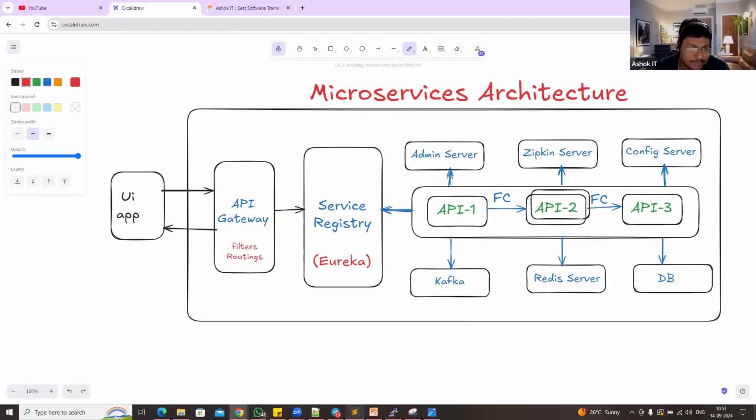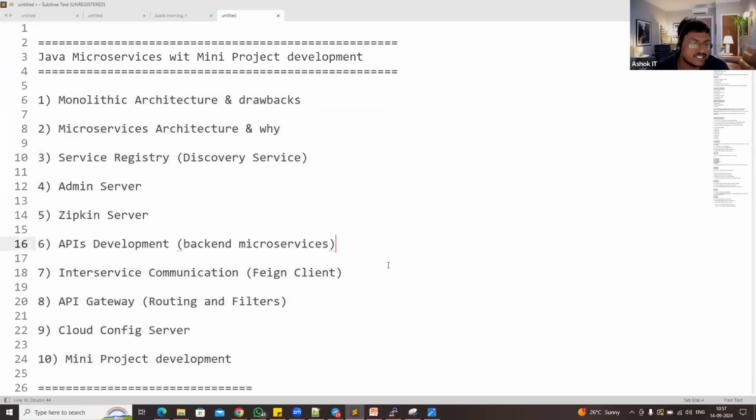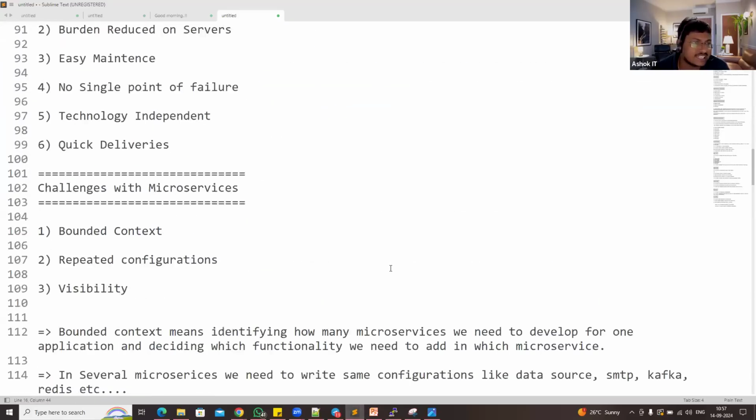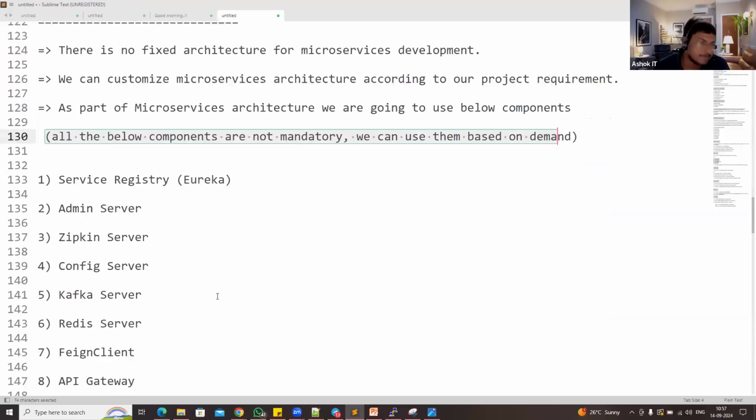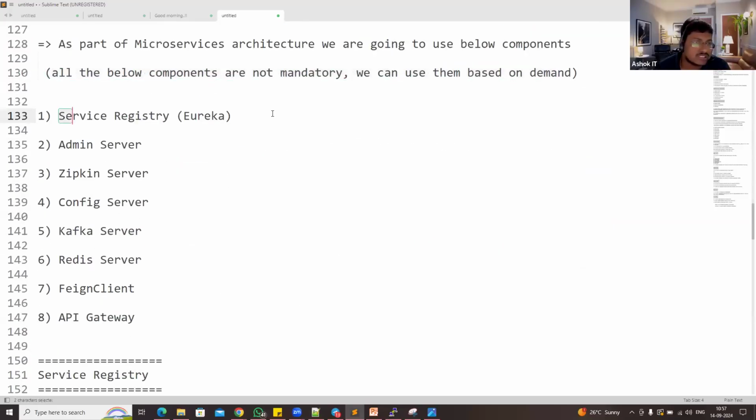I told you before starting this microservices architecture, there is no fixed architecture for microservices development. We can customize this architecture according to our project requirement. As part of this architecture, we are going to use some components. All the components are not mandatory. We can use them based on the demand. What are those? Service registry, admin server, Zipkin, config server, Kafka, Redis, Feign client, API gateway.